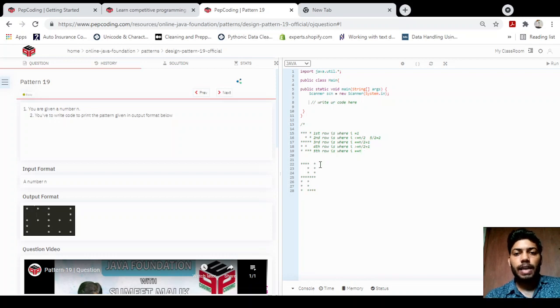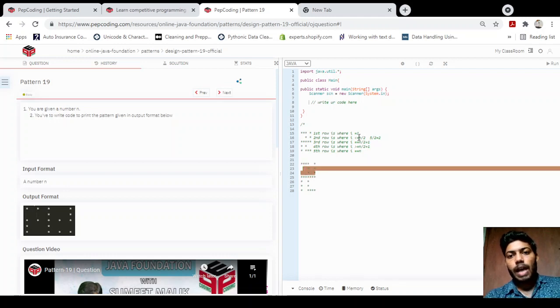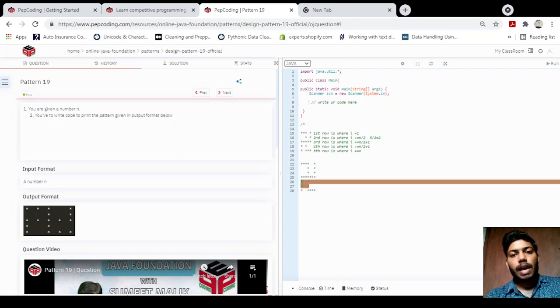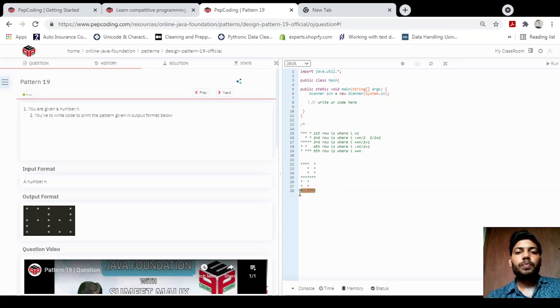So I can say I have got 5 segregations for any swastika. The first row, the middle rows where I is less than equals to n by 2, the mid row where I is equals to n by 2 plus 1, and the other rows where I is greater than equals to n by 2 plus 1, and the last row. So this is the 5 segregations. So now since we know, let us code for this.